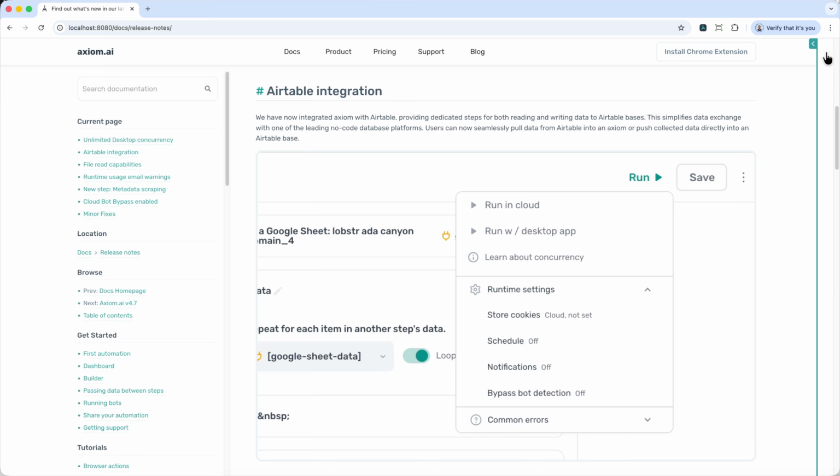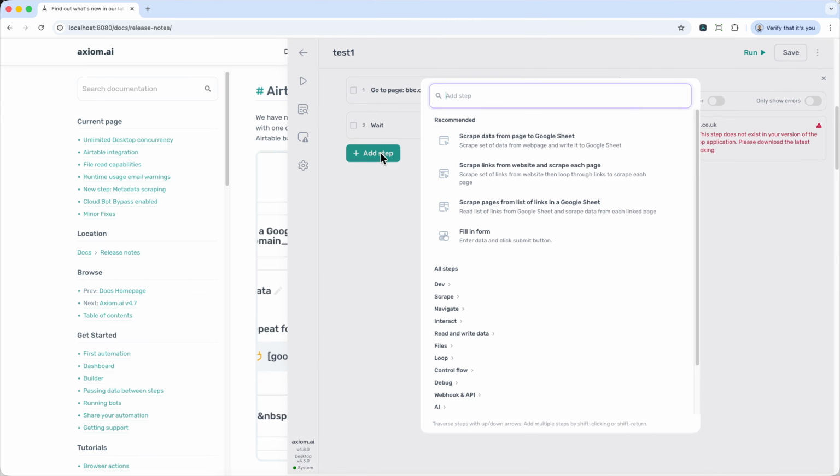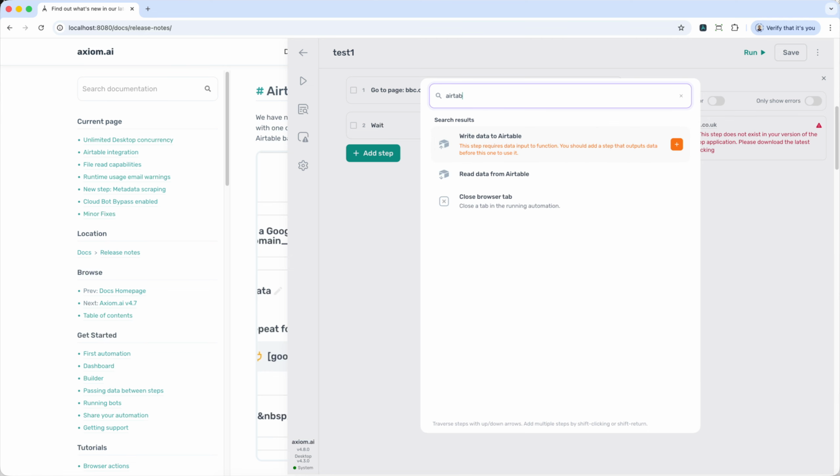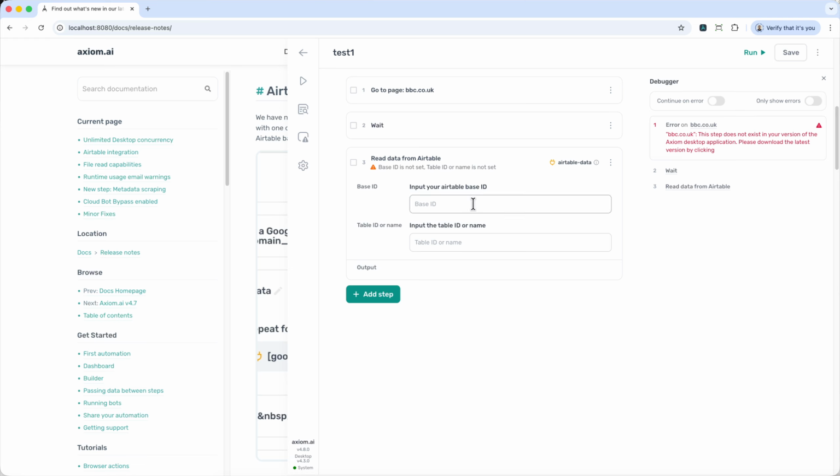Let me just show you the two steps we've added. If I click to add step, I search for Airtable, you can see we've now got steps that allow you to read data from an Airtable or write to your Airtable. You will need to authorize, and of course you'll need your base ID and table name to use those steps.